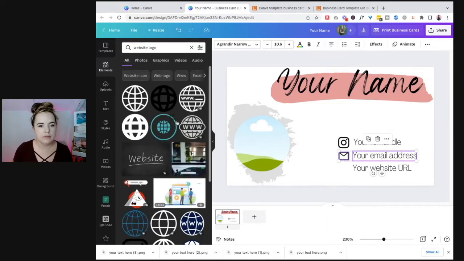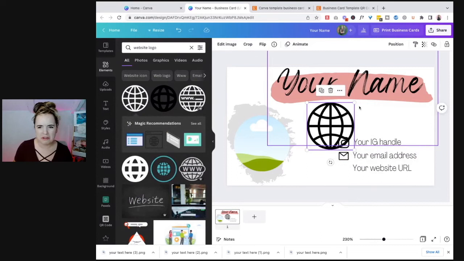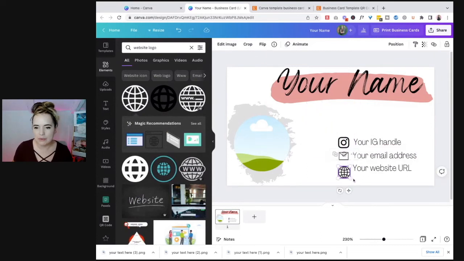Website logo. Is that really a website logo? We're just going to go with it for now, okay? Here's another thing. If you don't know what size you made things, I like to line them up based on these little pink lines here, in case you didn't know that you can see the width and the height of everything.